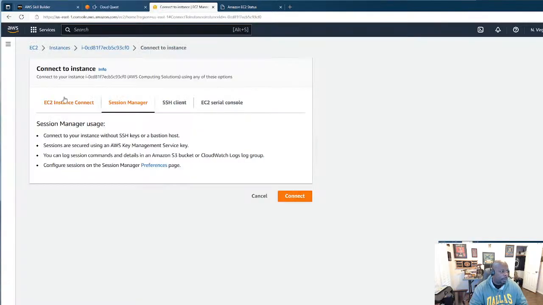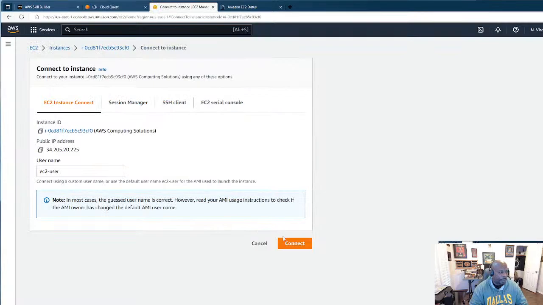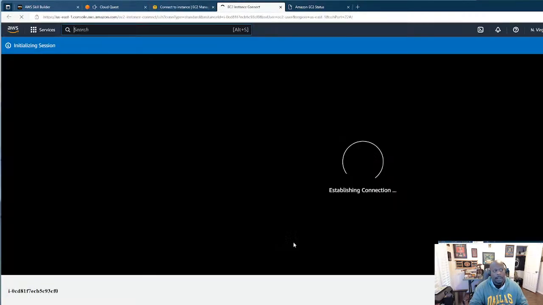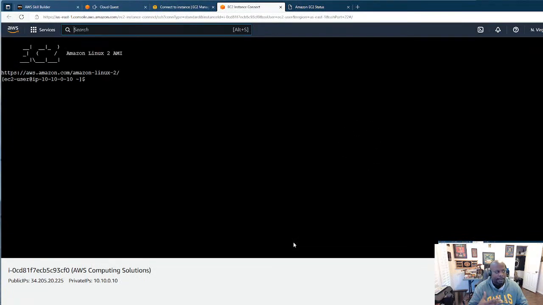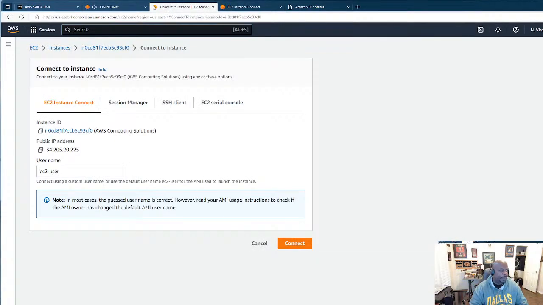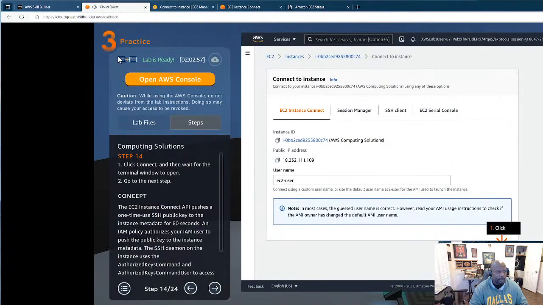So we go to Instance Connect here. All right, and then we click on Connect, and then we'll get another browser that's going to actually pull up our EC2 machine. And you see when it pulls it up, because this is a private connection, it's using that private IP address that I showed all of you earlier.